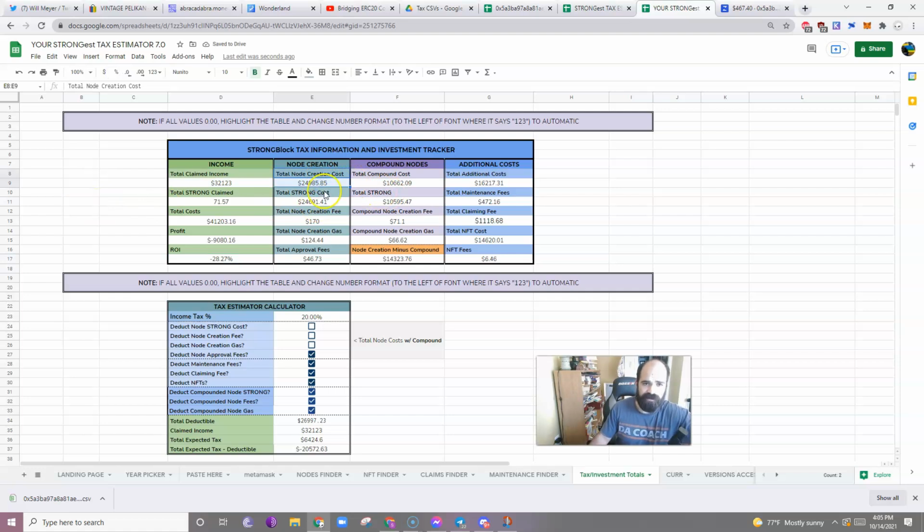Node creation cost. This is how much it costs to create those nodes. Strong costs, the cost of the strong that you use to create those nodes, creation fee, creation gas, approval fees, right? And all of these together is this. This is the node creation cost minus the compounds. So if you assume that those compounds are not values out of pocket, then the only thing you paid out of pocket would be this number, the costs minus compound, which is this number right here, 14,000.